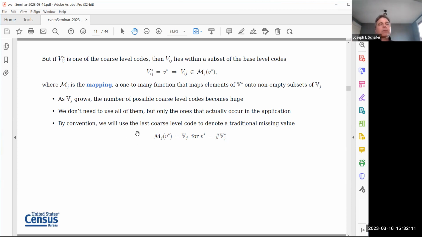And by convention, I'm going to use the last coarse level code to denote a traditional missing value. So if your coarse value is the maximum coarse level code, then I'm just saying that the mapping maps to all of the base level codes. So it's just one of the base level codes, you just don't know which one. So that's a conventional missing value.